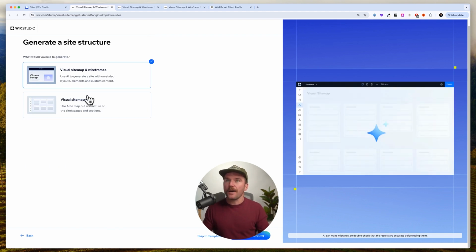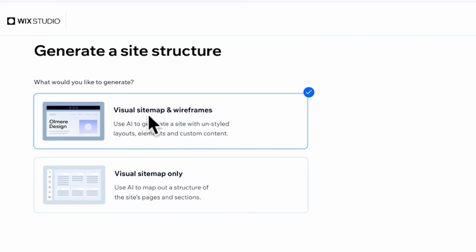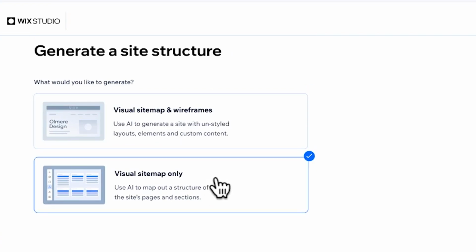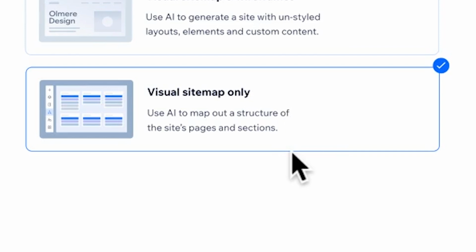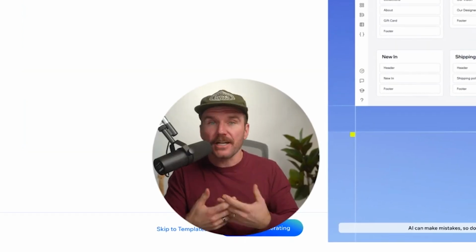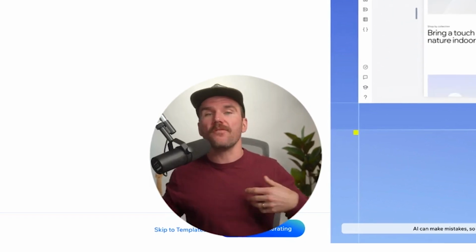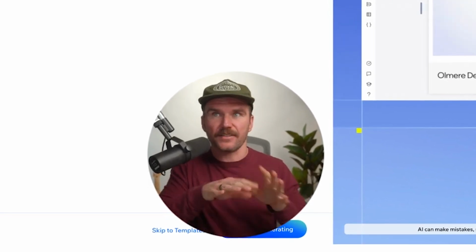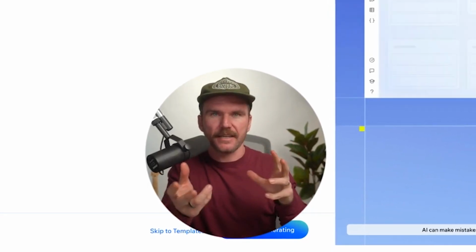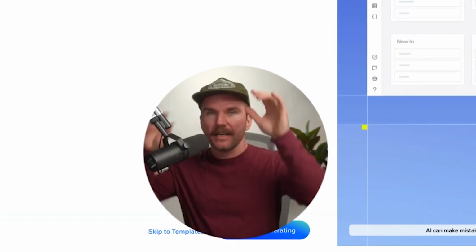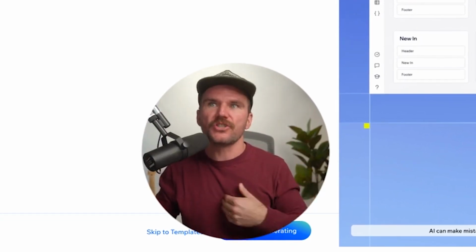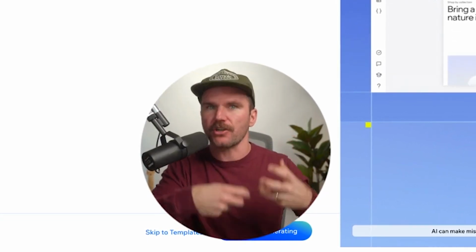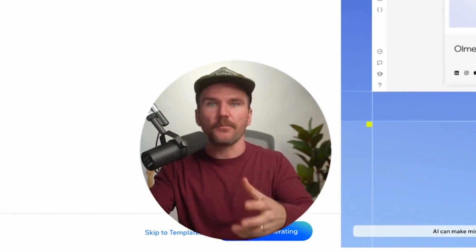And now we've got the option of generating visual sitemaps and wireframes using AI with unstyled layouts, elements, and custom content, or just the visual sitemap only, or you just want the structure of the site's pages and sections. It depends on your project and your client. If you aren't providing wireframes and some unstyled layouts and content ideas to your client, then you wouldn't choose the first one. You would just do the visual sitemap as part of your information architecture phase of your project.